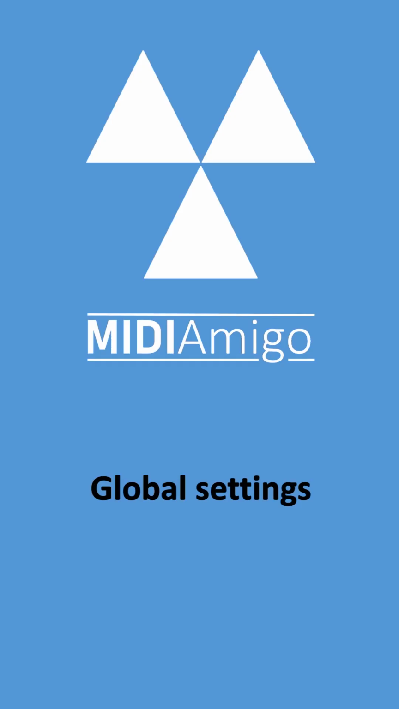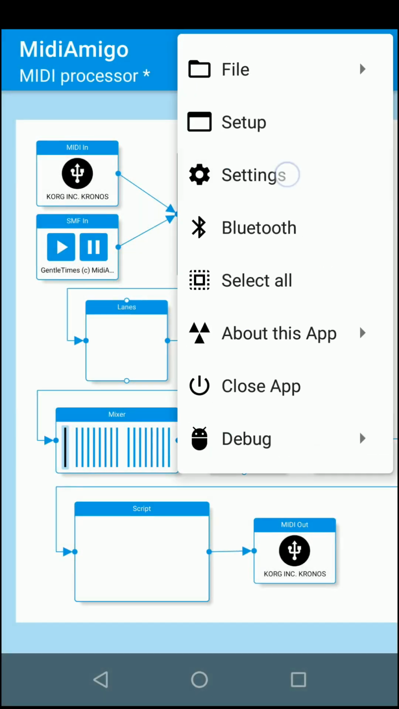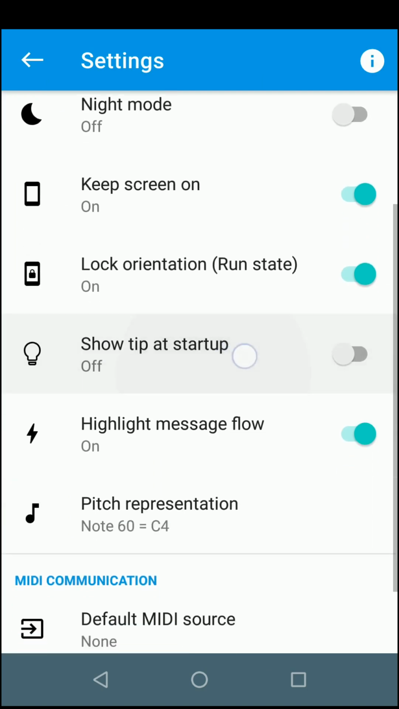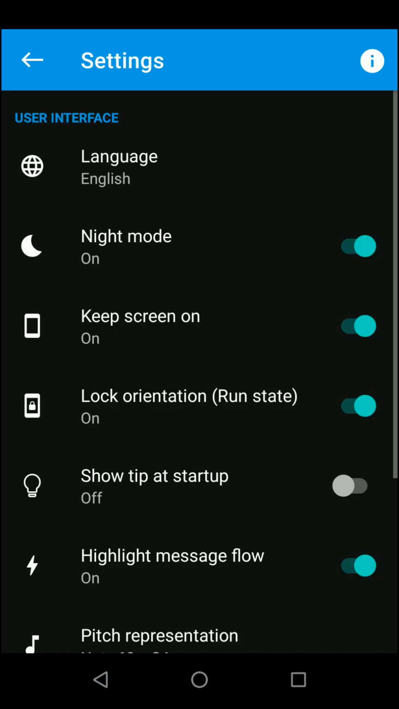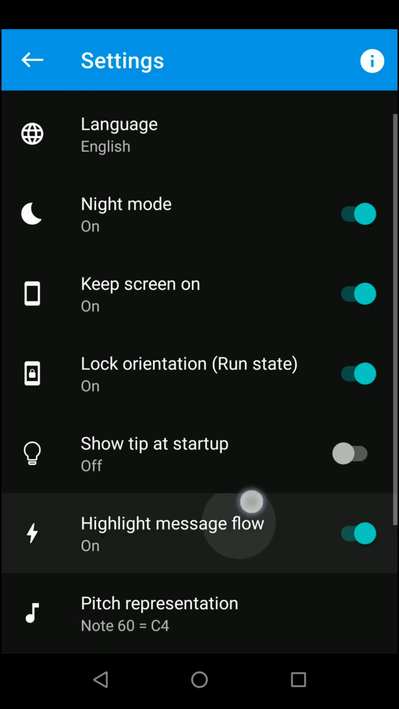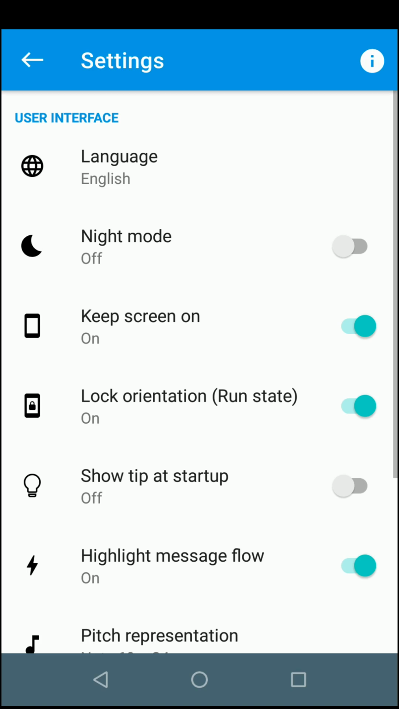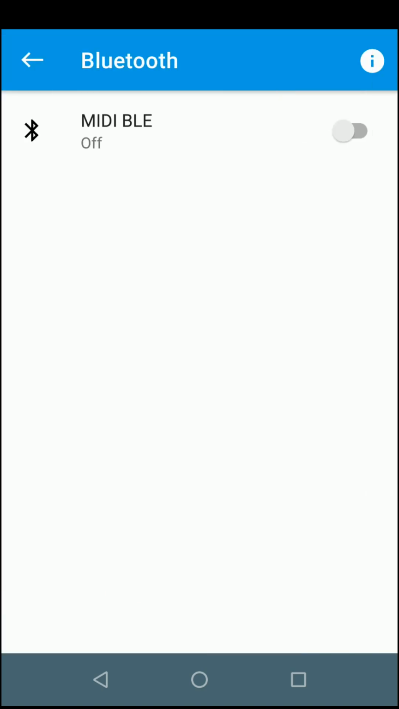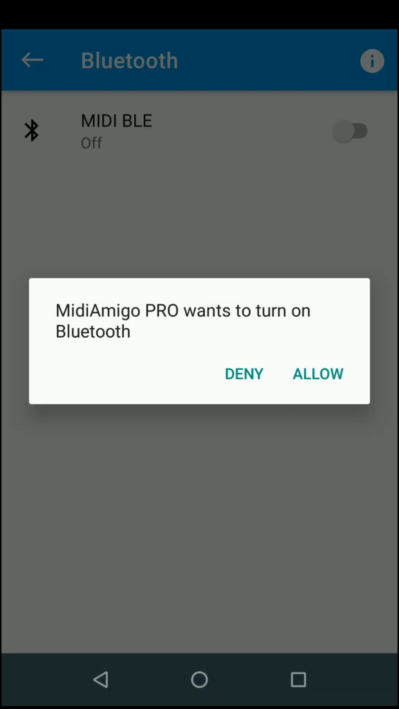Global settings. Besides the module and setup parameters, MIDIAmigo also has a set of global parameters, which are not stored in setup files, but in dedicated global app storage. For instance, night mode, a tip of the day, and default MIDI source and destination. It's got built-in Bluetooth support as well. It will automatically pair with previously saved Bluetooth devices at startup.